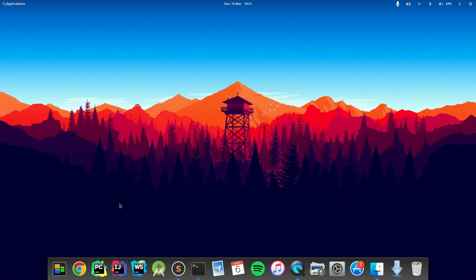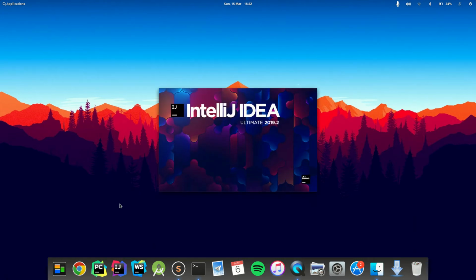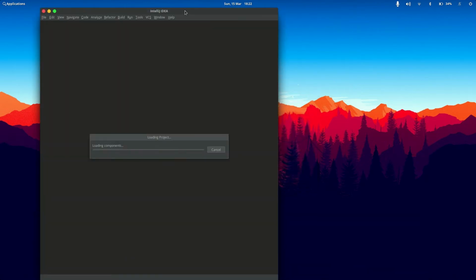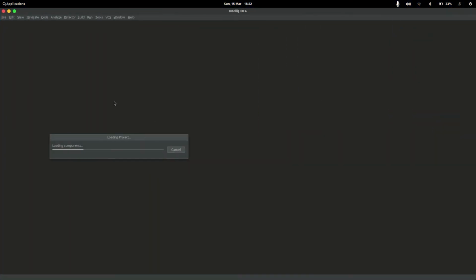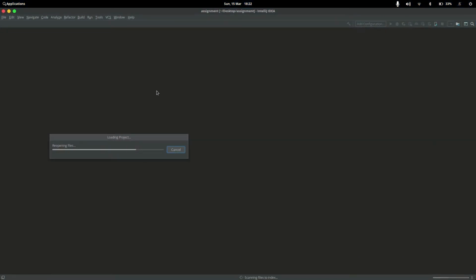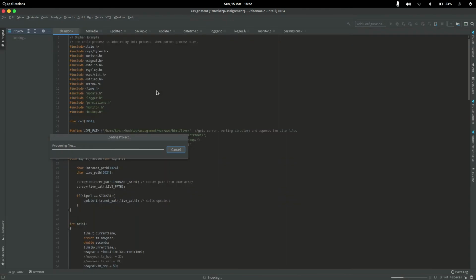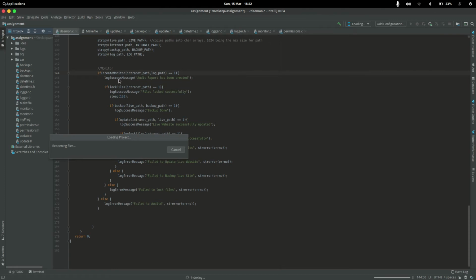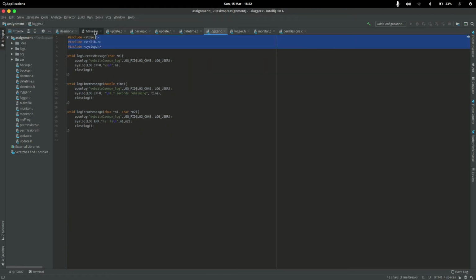So if I wanted to open up IntelliJ, I can show you the code that just executed there. Really should have had this open beforehand, but I didn't. So now in IntelliJ you can see my daemon, the audit report had been created and the files have been locked successfully. So the logger just logs all those things to syslog. That's the log we've been looking at that we tailed.